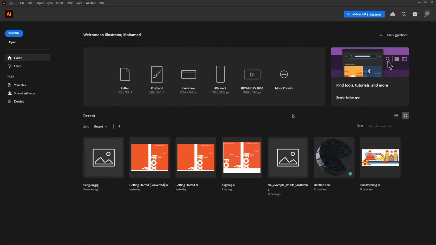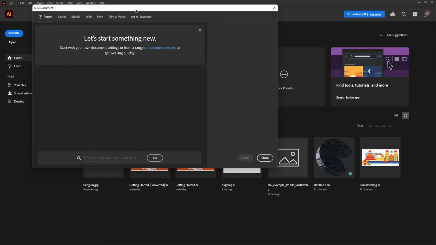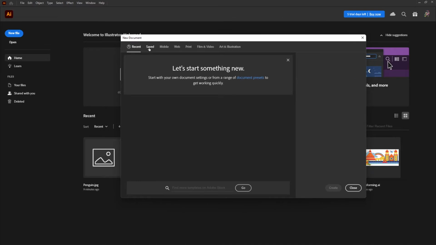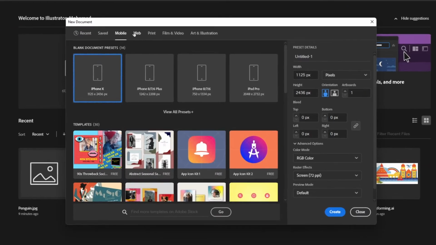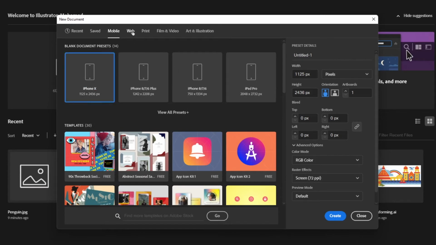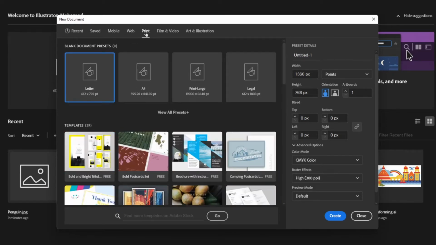Alright, the first thing we're going to do is create a new document to draw our penguin on. Let's go to File, then New. In here, we've got a bunch of presets along the top, like if you wanted to design for a mobile phone or a website. We're going to start with Print. And in here we're going to pick Letter. Along here we're going to change our units to inches, and make it landscape.